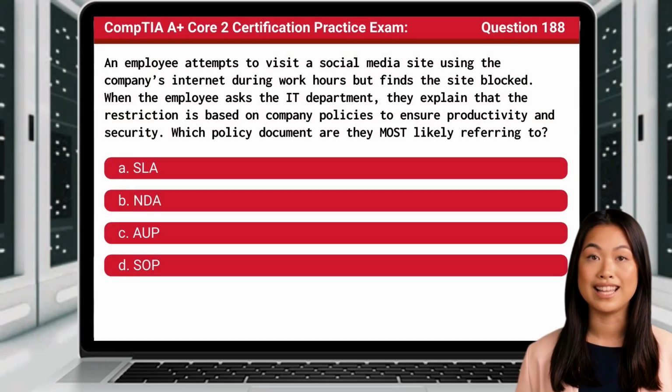Question 188. An employee attempts to visit a social media site using the company's internet during work hours, but finds the site blocked. When the employee asks the IT department, they explain that the restriction is based on company policies to ensure productivity and security. Which policy document are they most likely referring to?